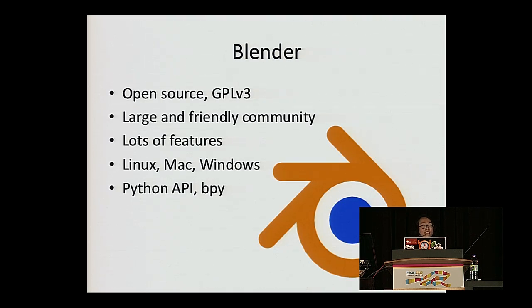There's a lot of 3D graphics software out there. If you come from an engineering background, you might be familiar with SolidWorks or AutoCAD. If you come from graphics, you might be familiar with Maya or 3D Studio Max or even Rhino. Blender is another one of these 3D graphics software, and it's one that I really, really like.